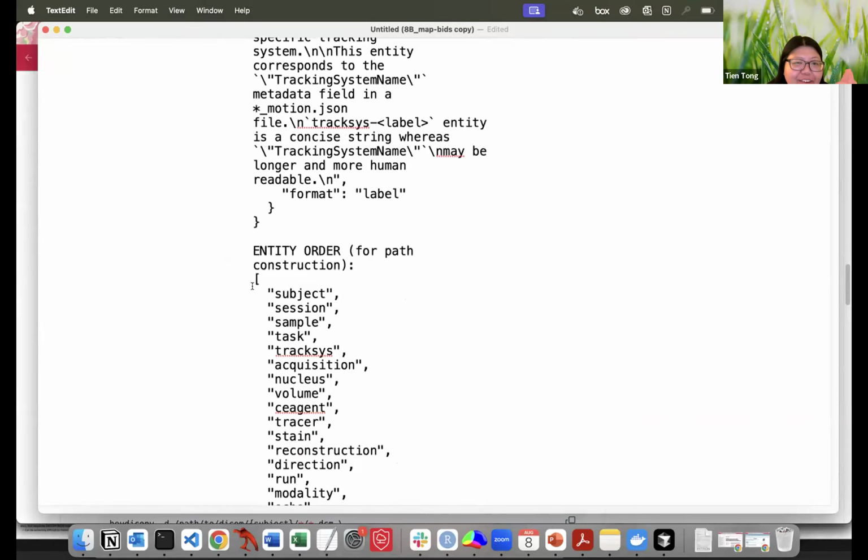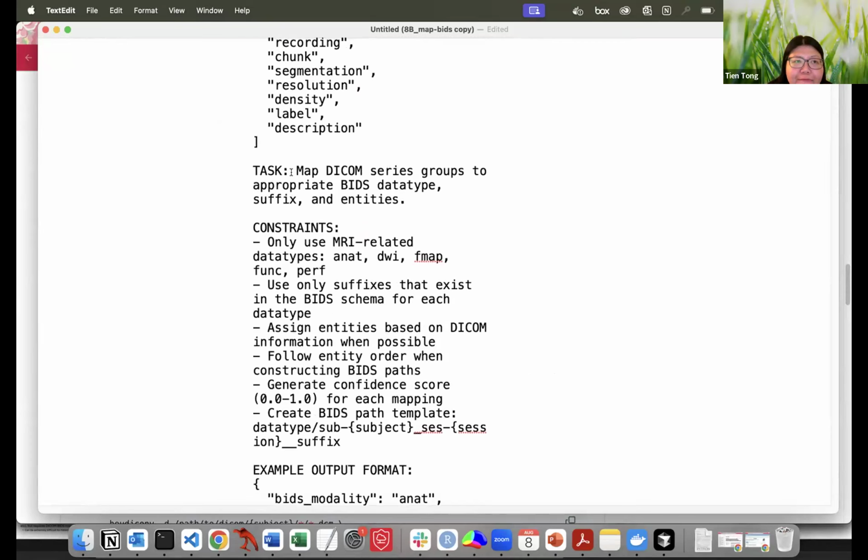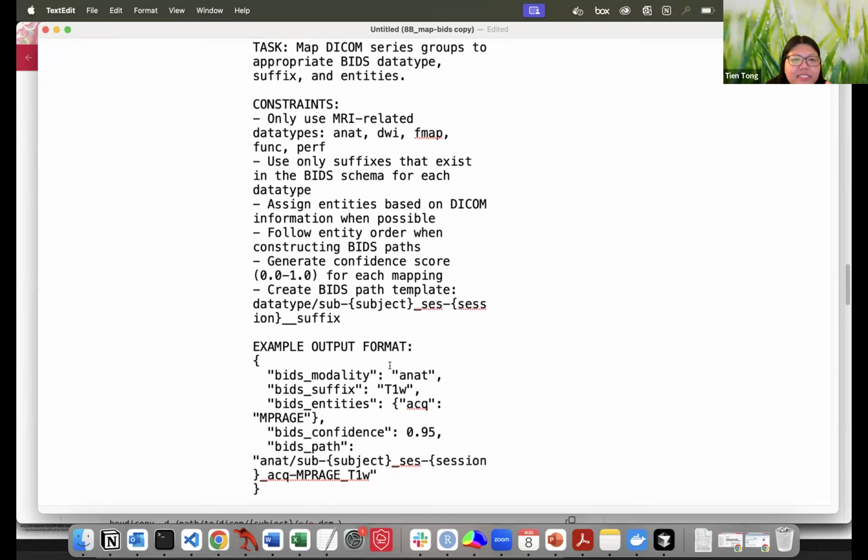And then we have the entity order. Again, this is important in constructing that file name. And then I have the task for the model, which is mapping the DICOM series group to the appropriate BIDS data type, suffix, and entity. And then I have some constraints. And then I also have an option for any additional context that the user wants to use.